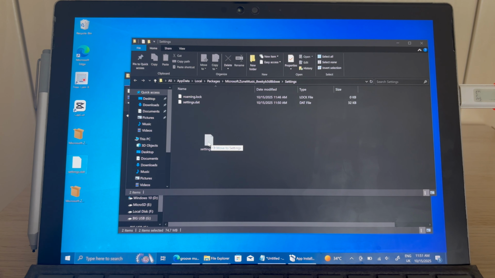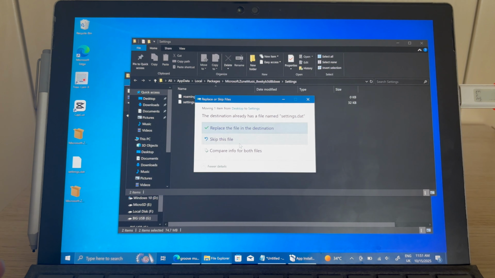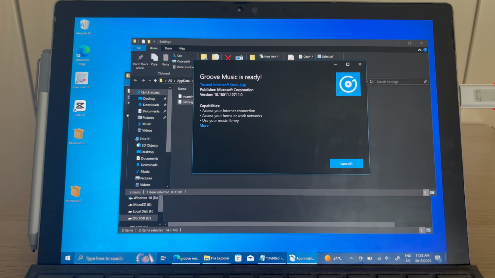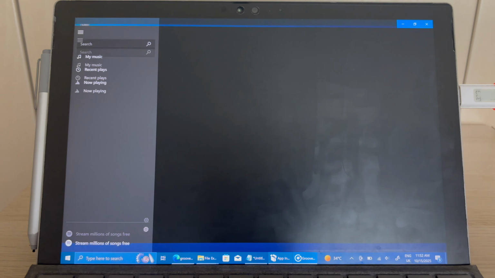And you also get the old UI. Depends if you like the old UI or the new UI. Here we'll just move this. And it installed, which means we'll go ahead and launch it.